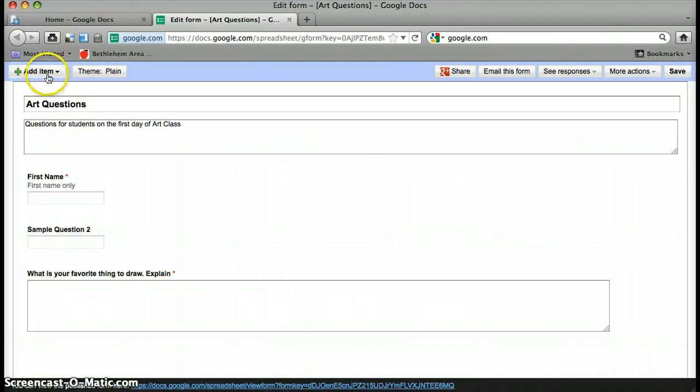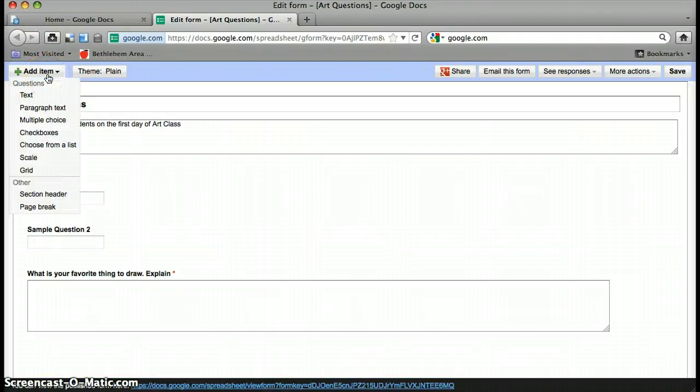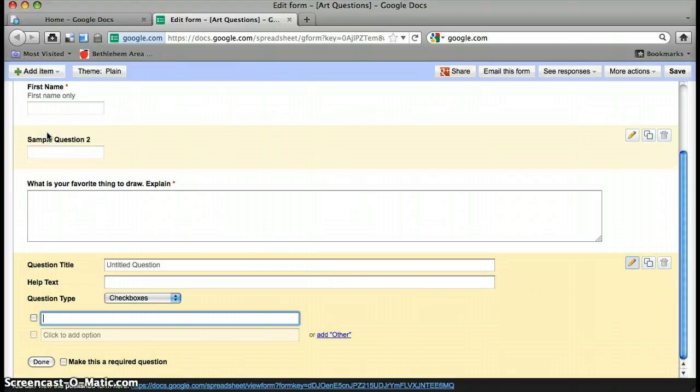When you go up here to add items, this is a whole bunch of different question types that you can ask: text, paragraph text, multiple choice, check boxes, choose from a list, scale, grid, and then there's some other options down here. We're going to stick with these up here. They're pretty self-explanatory. We're going to do a couple more to show you what to do.